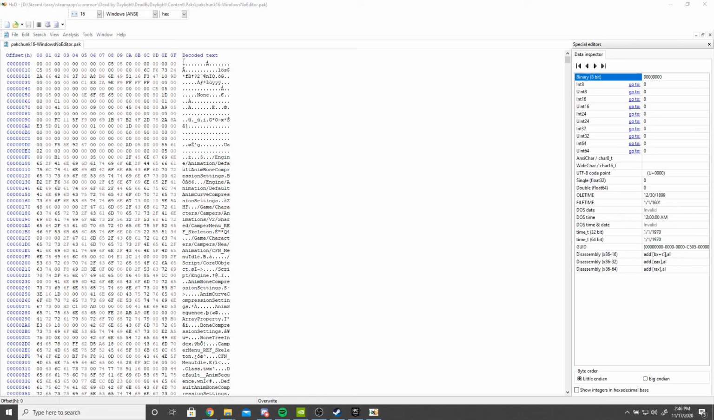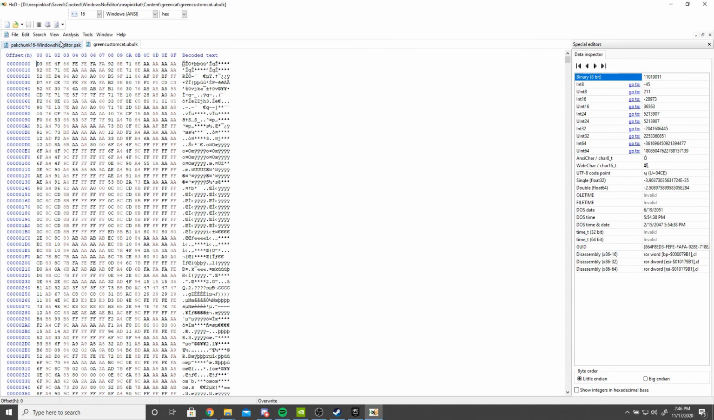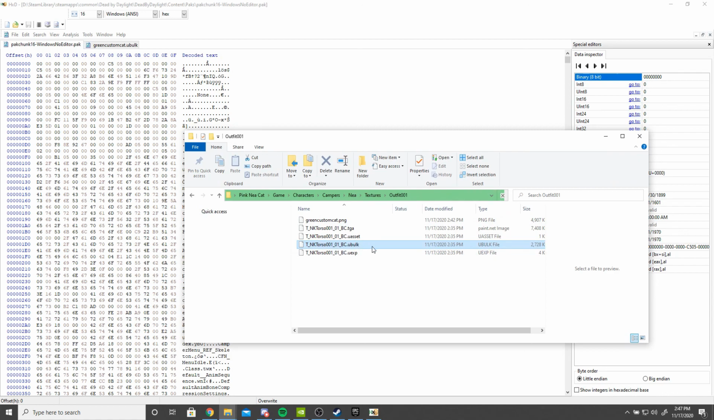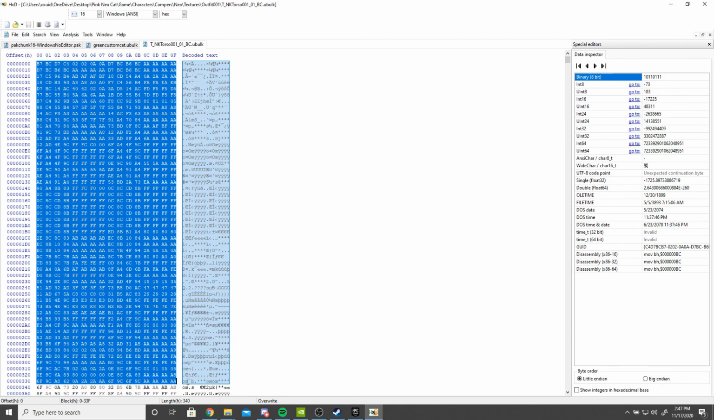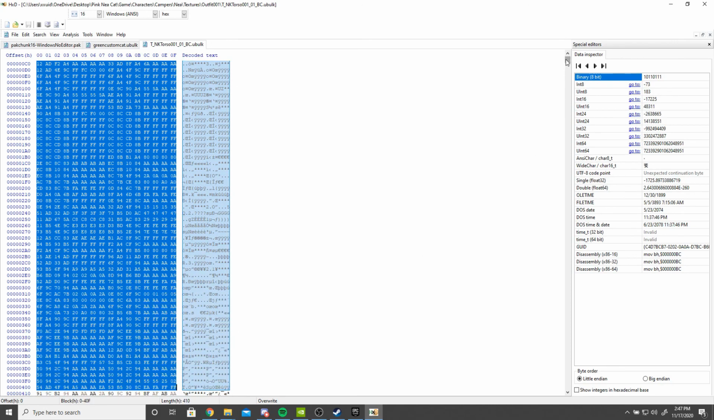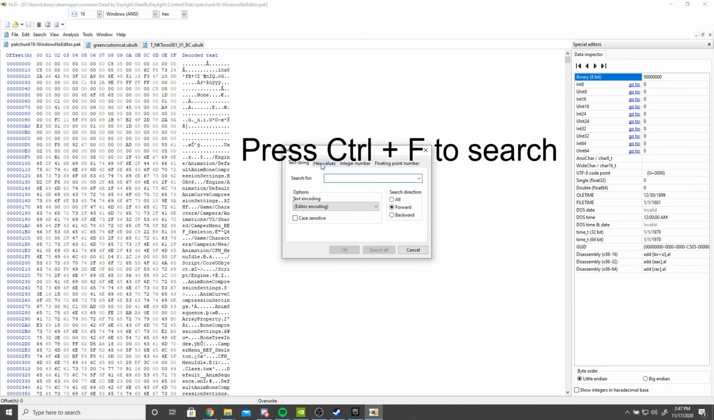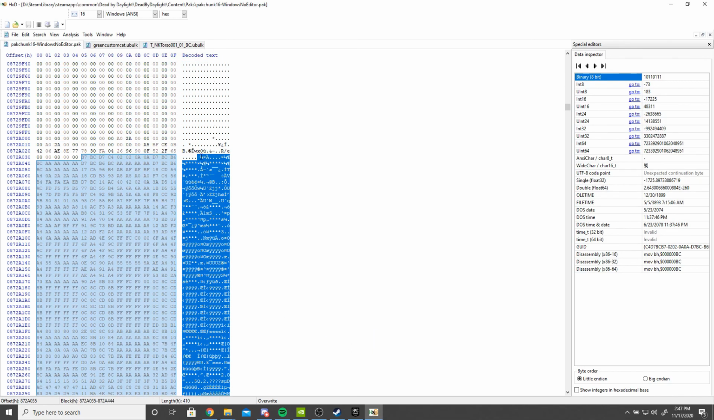So now I want to drag the UBulk file into here, and then I also want to drag the other UBulk file, the original skin one that we exported from UModel, into here. Now first we're going to copy the first part of this, because we're searching for the texture in the game files. Here we go, we found it. Now click right here, right where it starts.